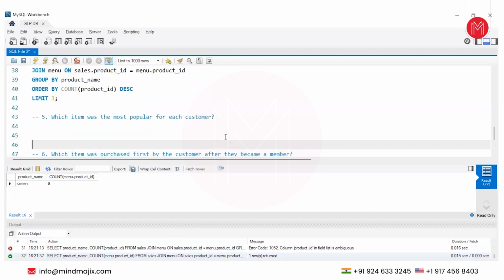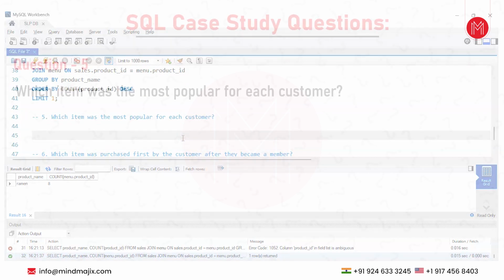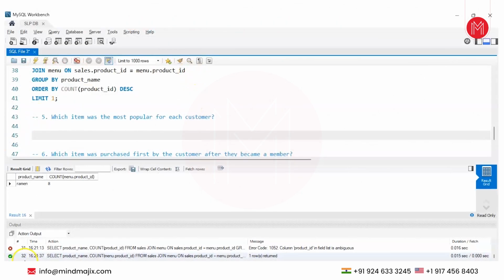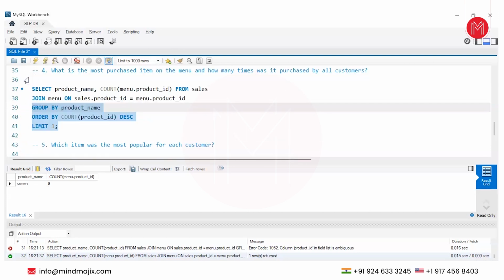There you go. Now the next query, which item was the most popular for each customer? For each customer. So this is overall level. Ramen was the favorite dish on an overall level, but now for every customer there can be a specific product, right? So that's the question here. Now let's use the same approach. We can copy paste the same query here and make little modifications to it.